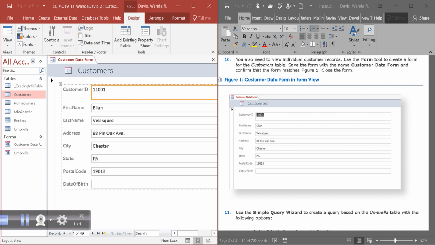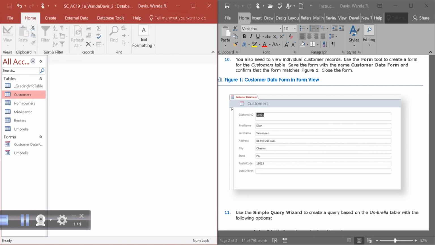Notice we have an additional form here. We had the umbrella form. Now we have this one. So we want to close it by clicking on the customer data tab, right click and click close.